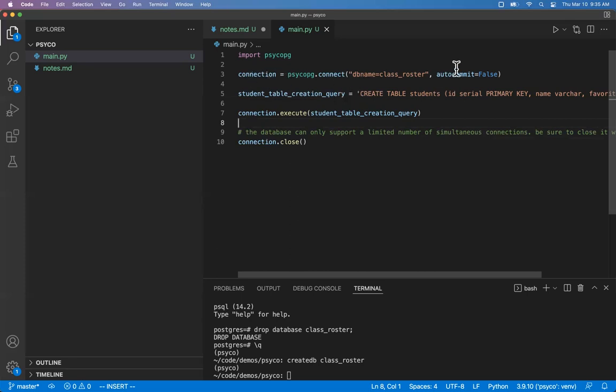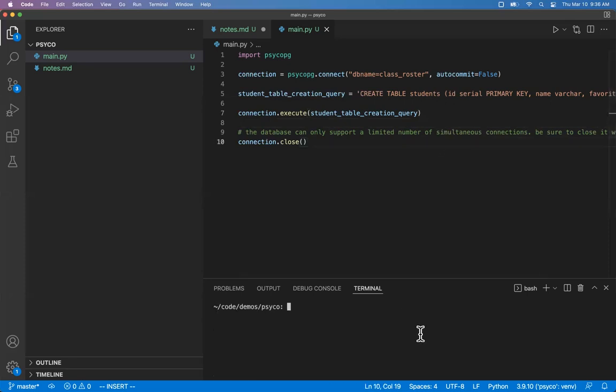So anyways, I'm connecting the database, running a query to create a table, closing the connection. So let's just see if this works so far. Just going to run this Python file. So it didn't give me any output. So at least it didn't fail.